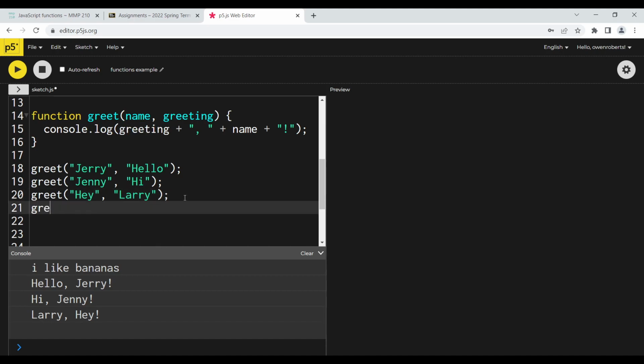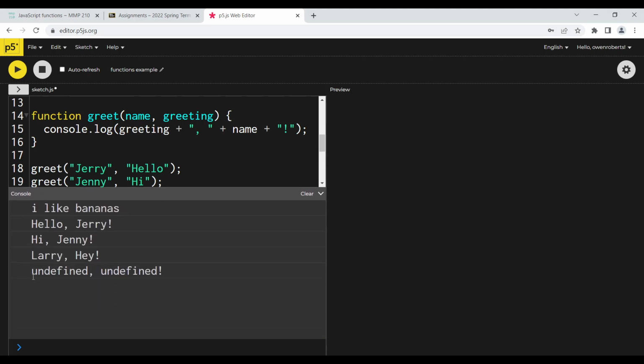If I forget my arguments, so if I just say greet, we're going to see this, undefined, undefined. So if we have these arguments, but we don't actually give them values, then on the other side, they're just undefined. They don't have a value.